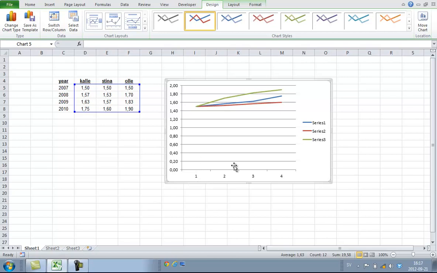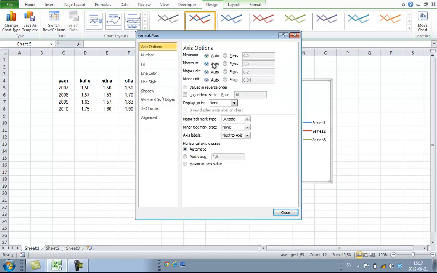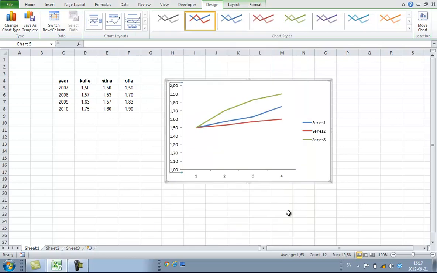So let's start to clean this up. I try to select the grid lines and I just press delete. I double click on the y-axis and I will choose to have the minimum to 1 meter and the major unit 0.2. Yeah, that's fine. Close.